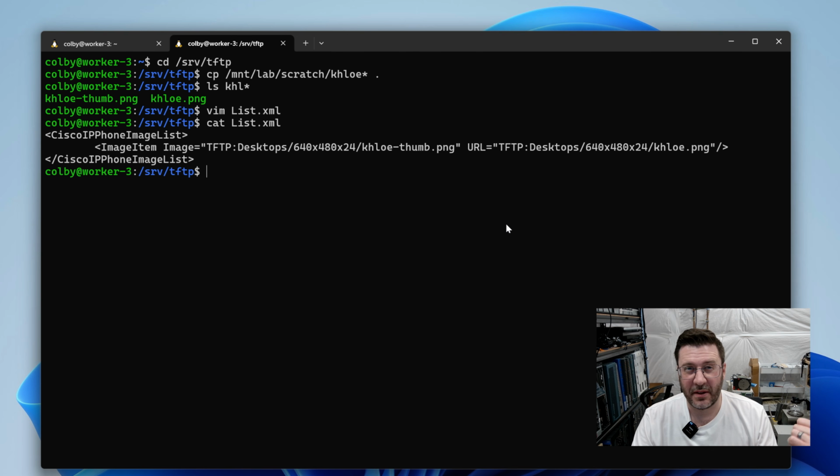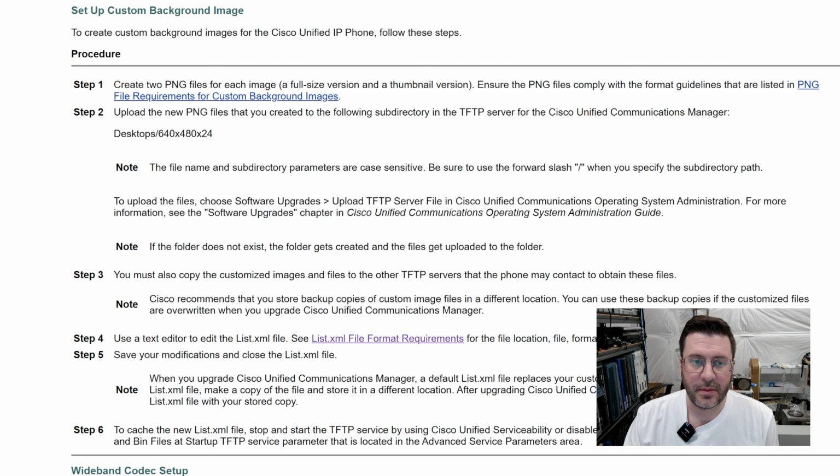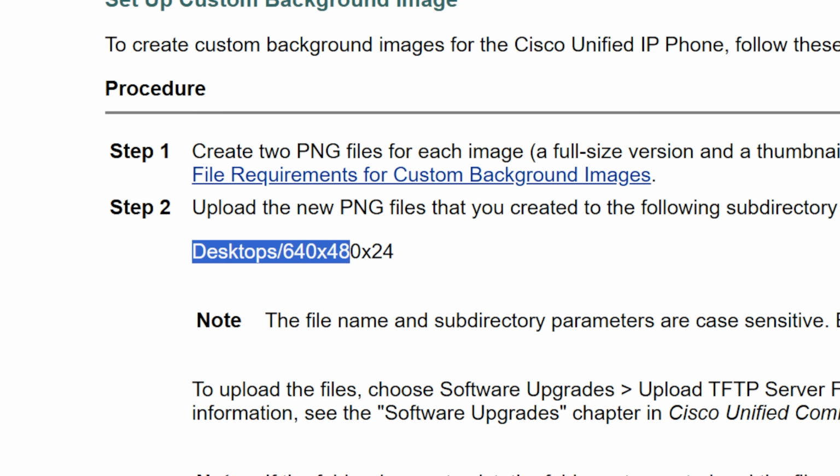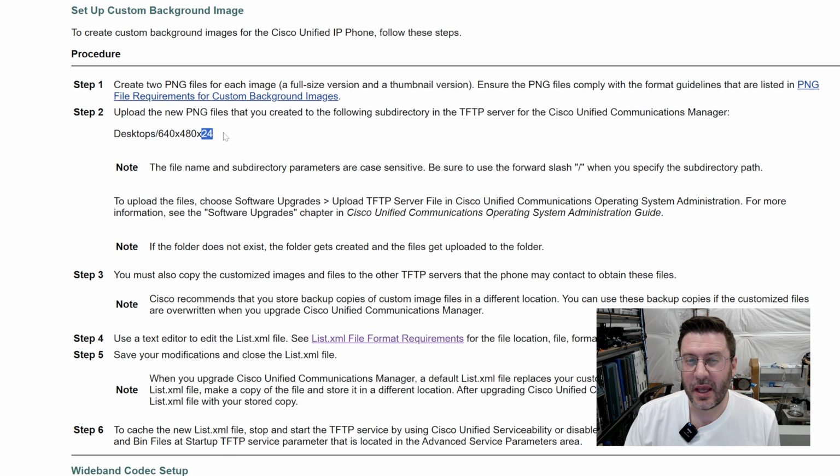And we need to get this stuff on the router. Looking at the documentation here, we need to make this desktops slash, and then the size of the image, a folder called 640 by 480 by 24. I made an 8-bit PNG, not a 24-bit PNG. We'll see if that's a problem.